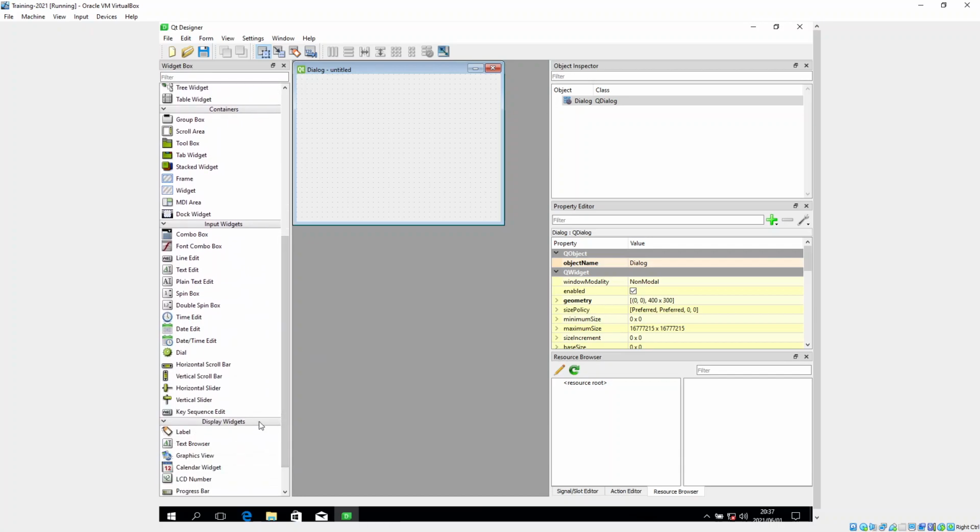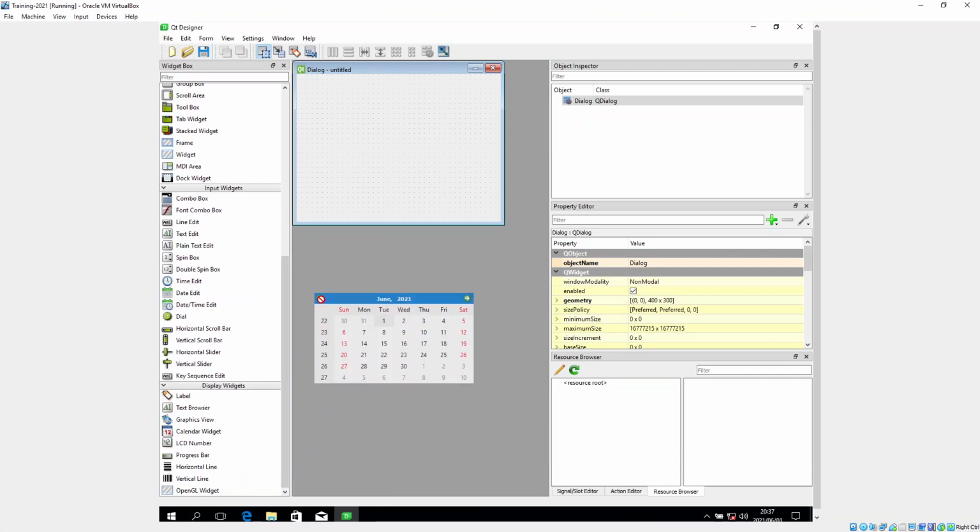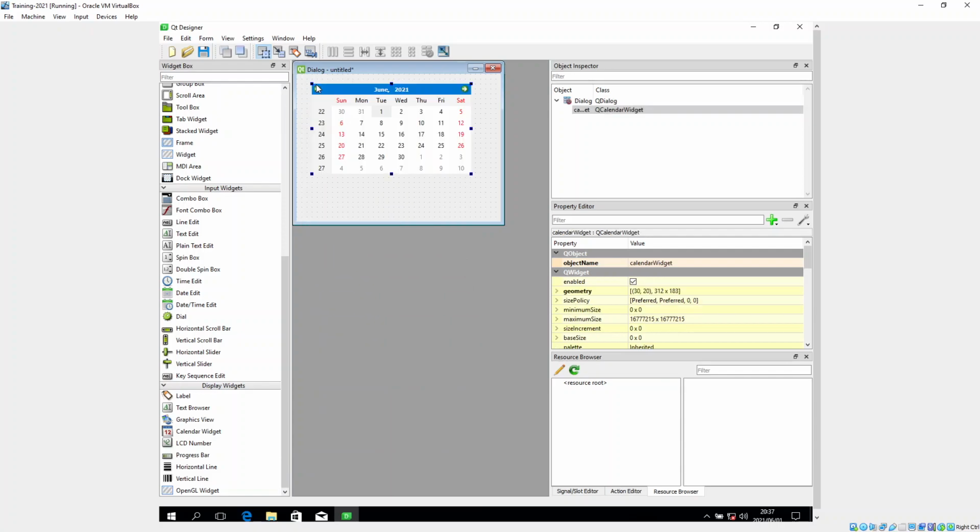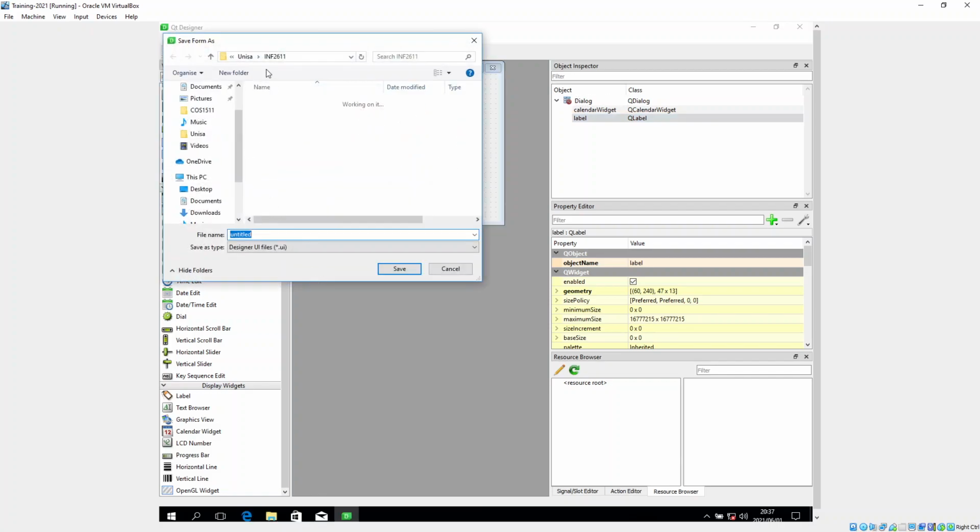I'm going to add a calendar widget here. I've got a calendar widget and I need to add a label. That's great, I've added a label. So I'm going to save this file, save as, saving it in my INF2611 folder. I'm just going to call this calendar widget. Okay, save.